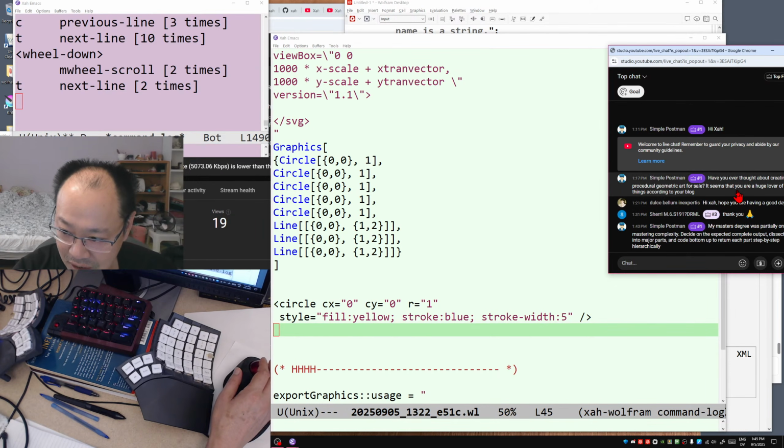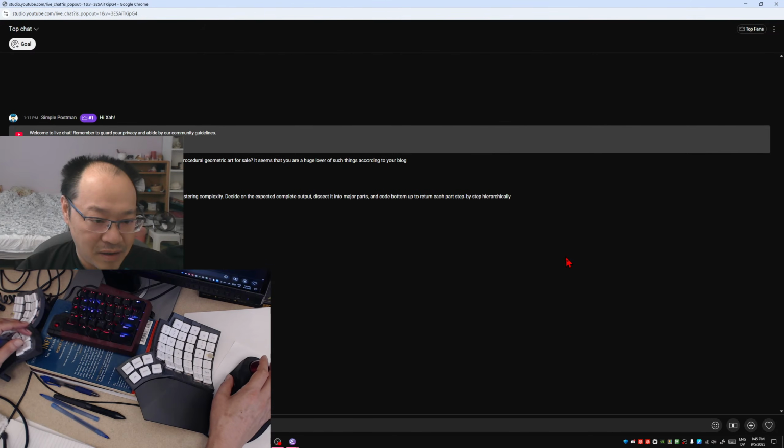Simple Postman says, my master's degree was partially on mastering complexity. Decide on the expected complete output, dissect it into major parts, and code bottom up to return each part step by step hierarchy. Yeah.